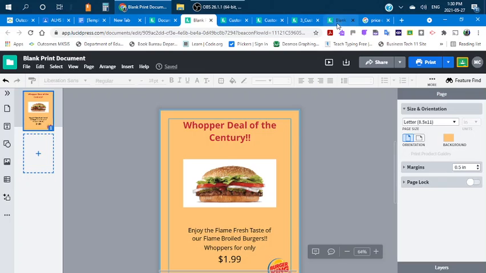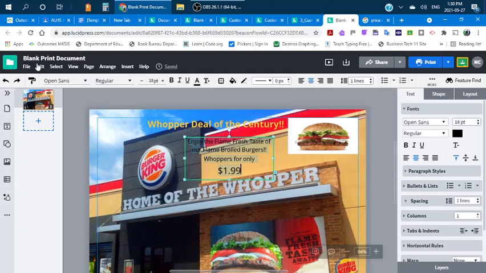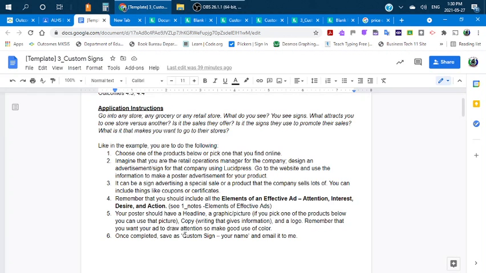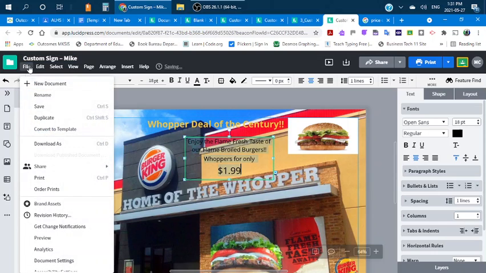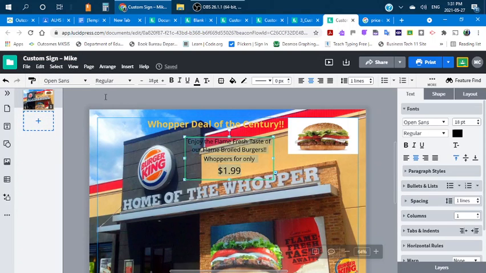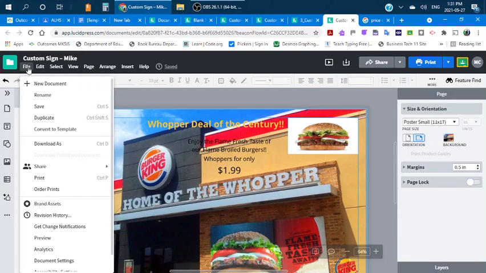And once it's finished, so this is the trick. Once it's finished, so if this poster here is finished, what you need to do now is come up here where it says blank printed document. And as we saw in our template here, we want it saved as custom sign dash your name. So I'm going to copy that, Control C, come back into here, click on here where it says blank document, and I'm going to paste that in, custom sign dash space Mike. Now it's saved as custom. I'm going to go into File, click Save. Now it's saved. The next thing you need to do is go into File, and you need to send it to me.